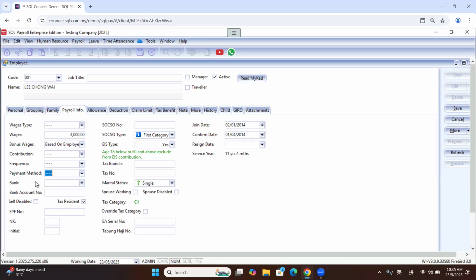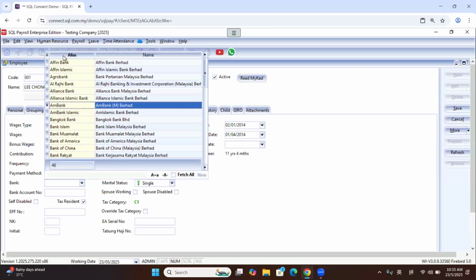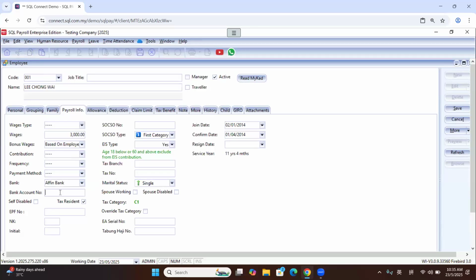Okay. Payment method is from your side, your company, but the bank and the bank account number are the employee's. So you need to key in the staff's bank, for example, Affin Bank, and also their bank account number. Okay. So the next one you can see here is self-declared tax resident.